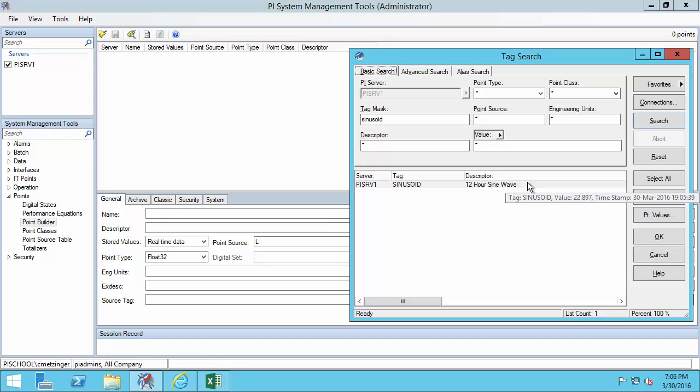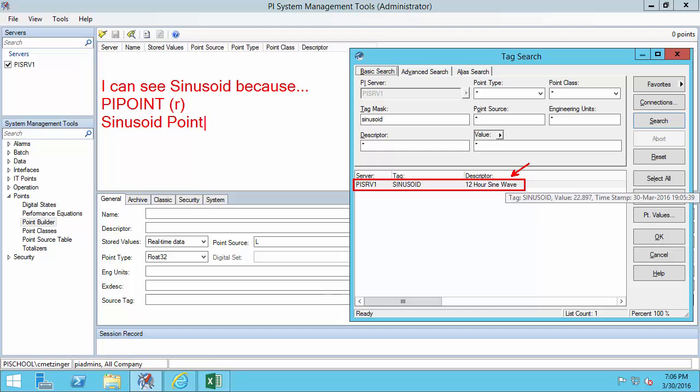Okay, great. So sinusoid is returned here, and I can see some of the settings like the descriptor. I can see this PIPOINT and its settings because the way I authenticate has certain permissions. Let me write those permissions out real quick. So I can see sinusoid because the way that I authenticate has read on PIPOINT as well as read specifically on sinusoid for point security.